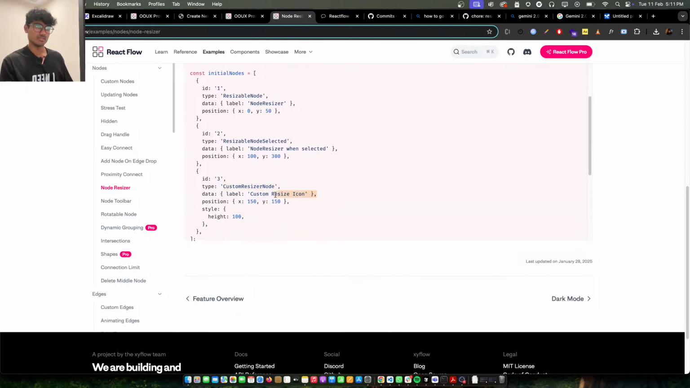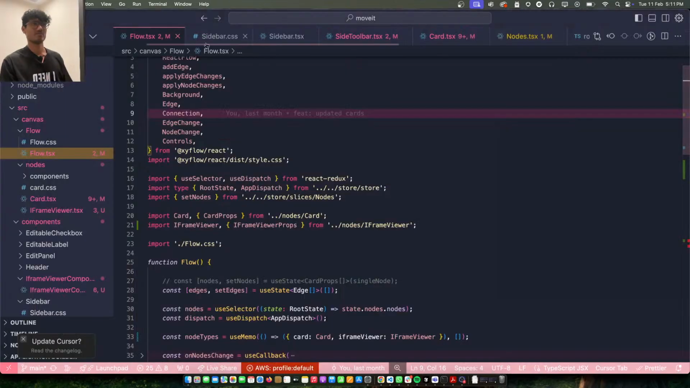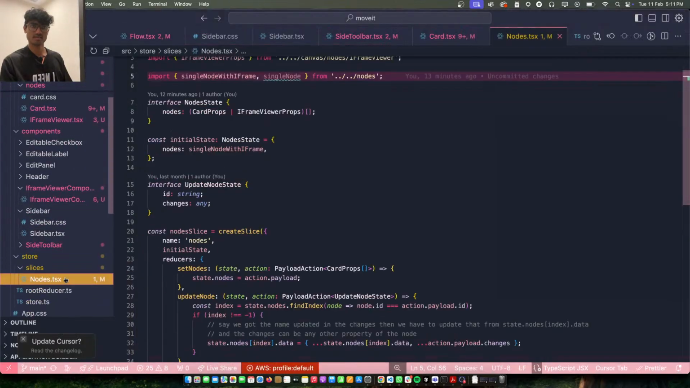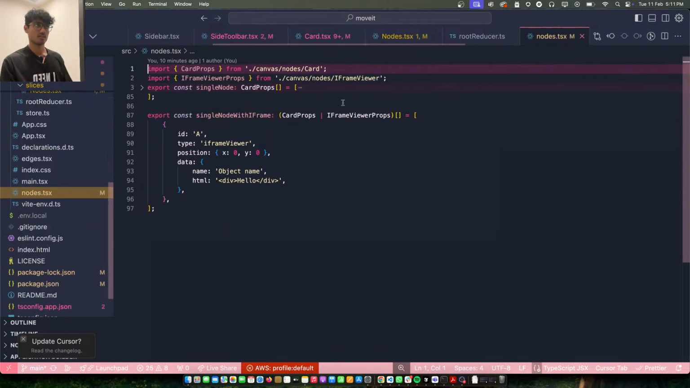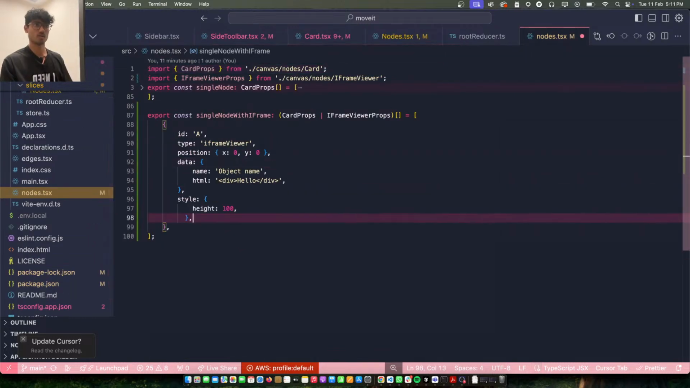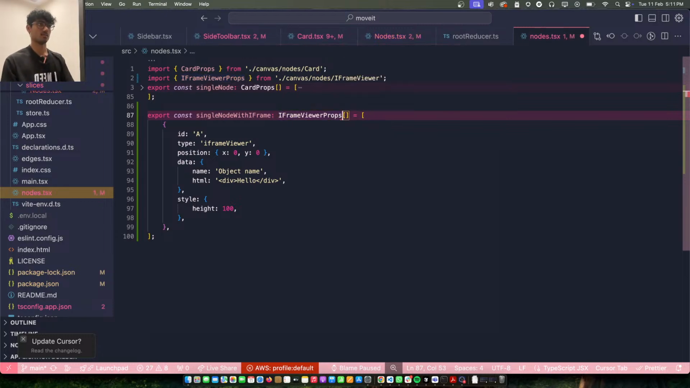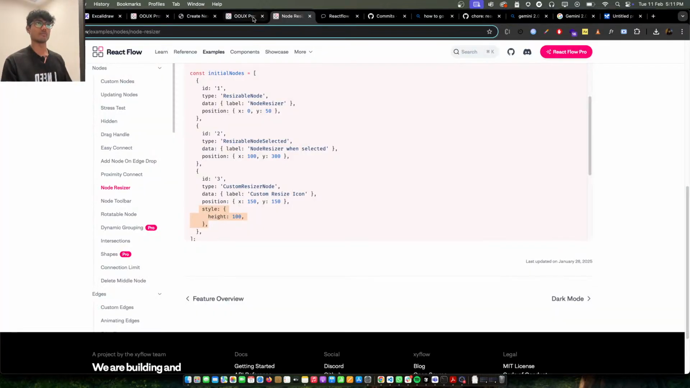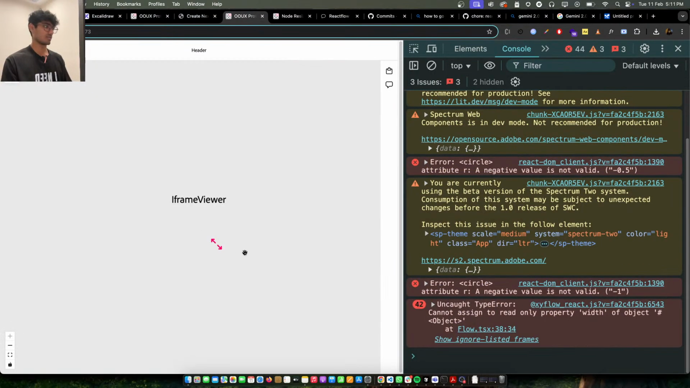Custom resizer node, data, position, and style. Don't know if it matters, but let's just add styles here so that I don't have an excuse as to why this is not working. But I don't really think it will work with the styles anyways. I don't want to have this. I just want to have card props because, well, I don't need the card props anymore. But something is wrong here.